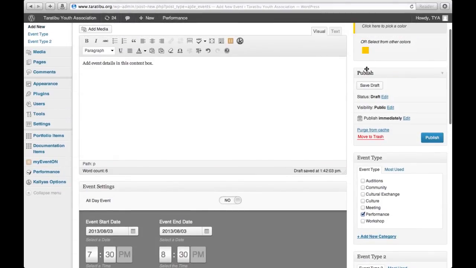You also have the option to save your work in case you're typing in a lot of detail about the event. You might want to go ahead and save your draft before publishing, but in this case I'm just going to go ahead and publish.